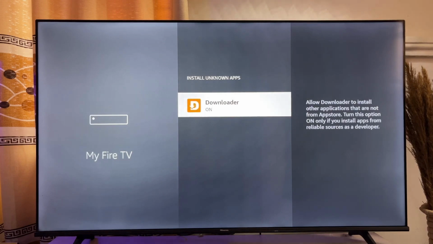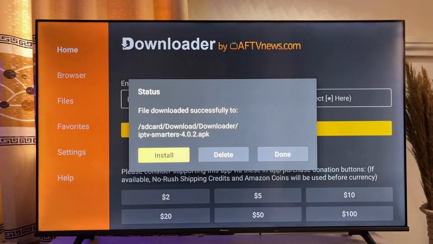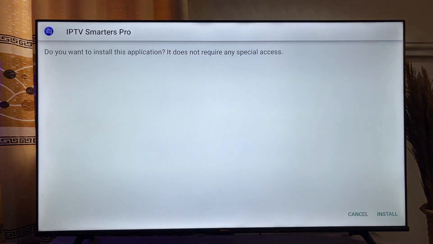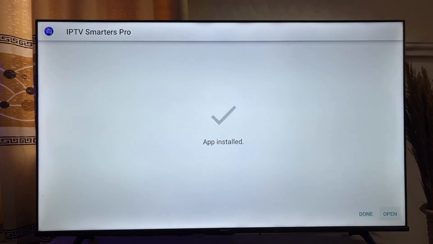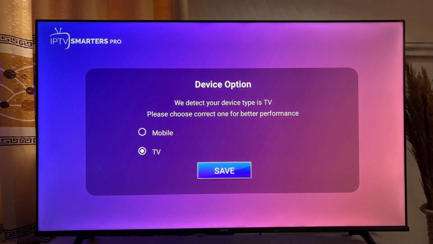And once that is done, you want to go back to your Downloader app again. And then you want to go ahead and click on the Install option over here. This is actually the APK we just downloaded into our Firestick, so go ahead and click on Install. And now the IPTV Smarters Pro app will be installed into our Firestick without any issues, so you just want to go ahead and click on the Install option at the bottom. Go ahead and click on the Open button over here, and now we have the IPTV Smarters Pro running on our Firestick without any issues.